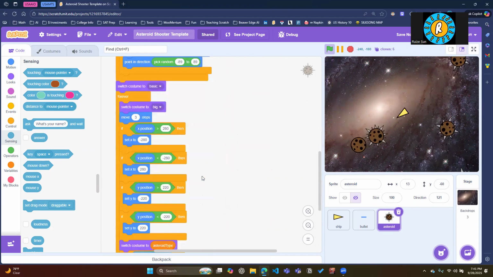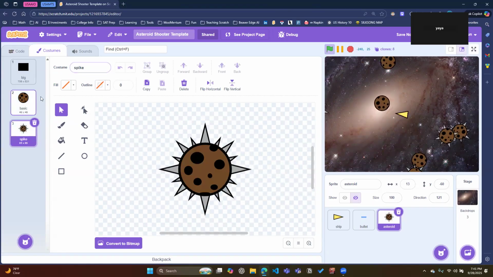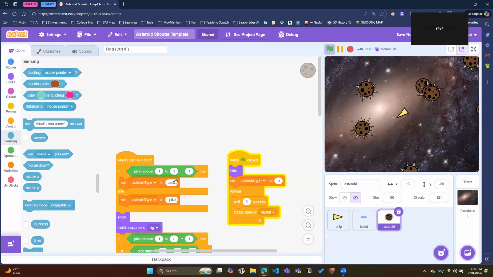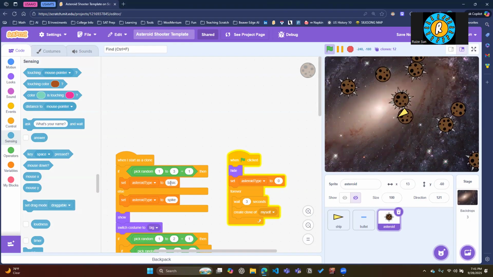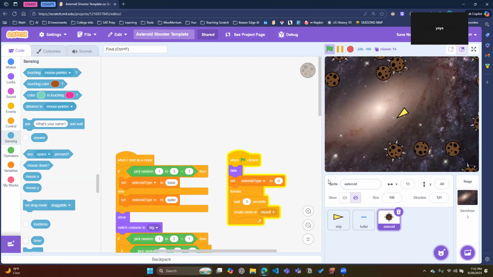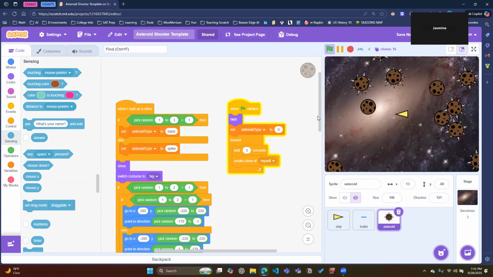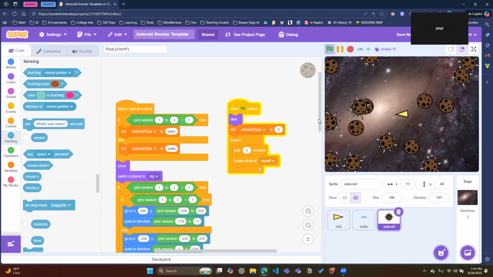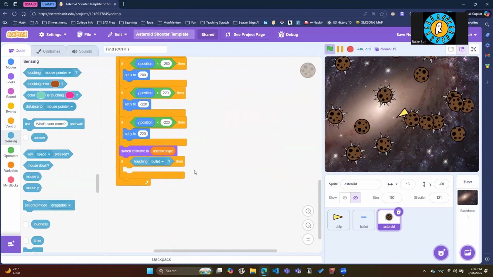Okay, what are your two types of asteroids called in the costume menu? I have basic and spike. I also have basic and spike. Okay, and costume 1, which is a big thing. Yeah. Okay, so over here, make sure you have set asteroid type to basic and set asteroid type to spike, and pick random between 1 to 3 equals 1. Yeah, I have that. On the bottom, it should be if touching bullet, then.